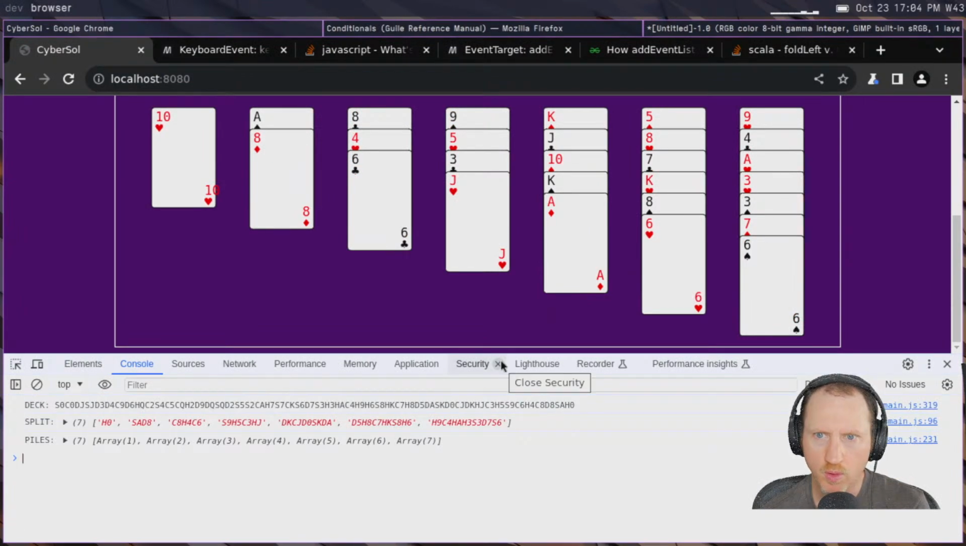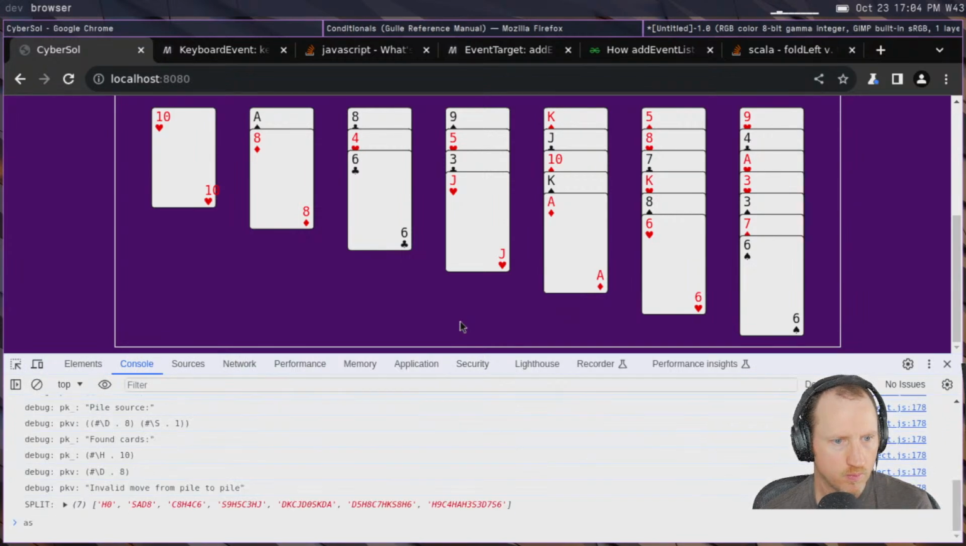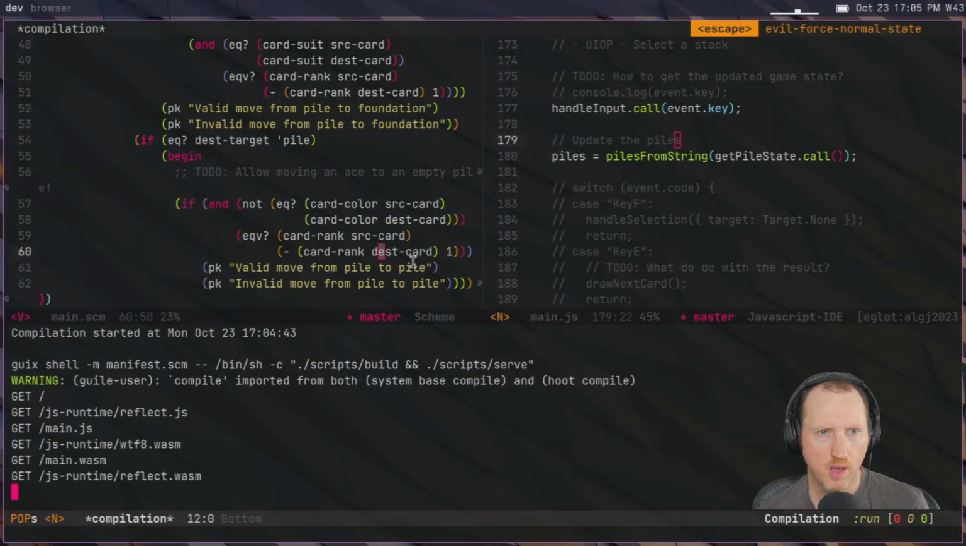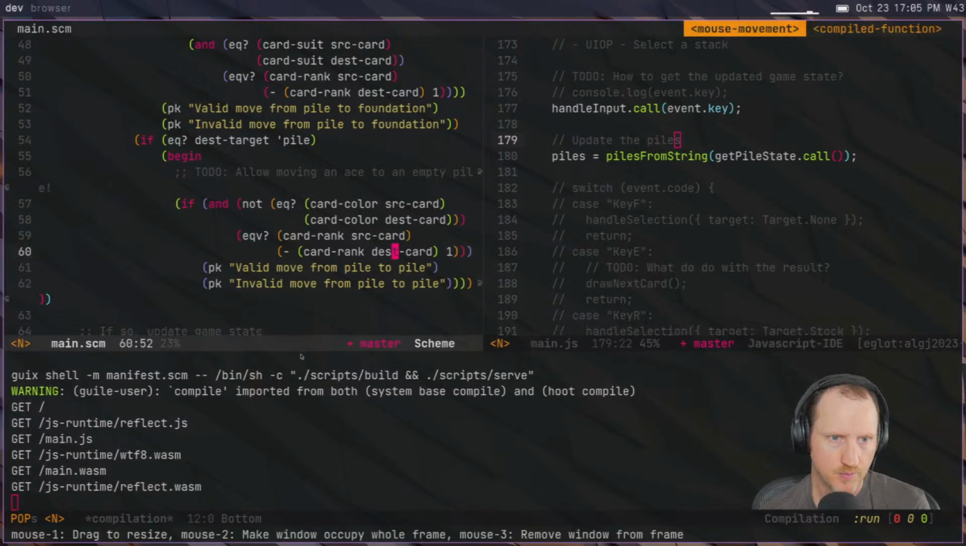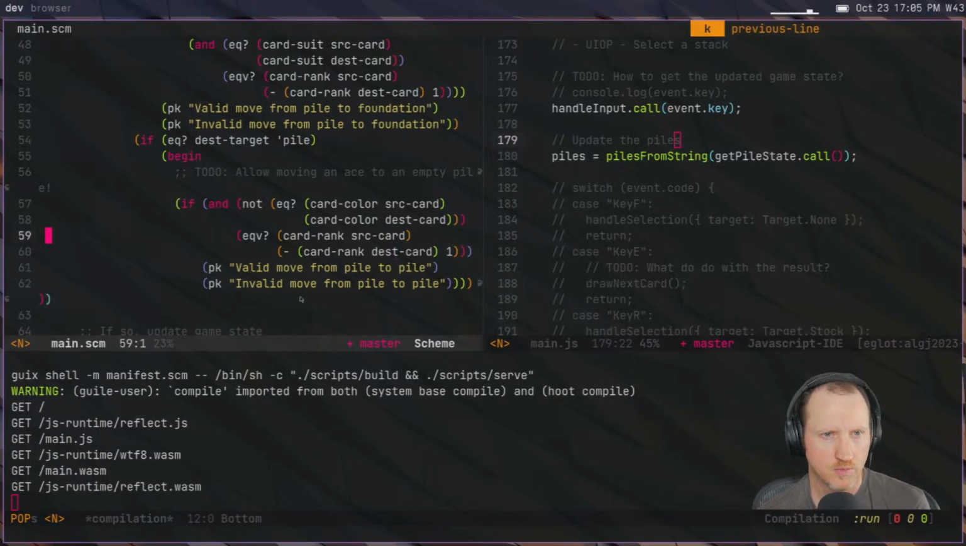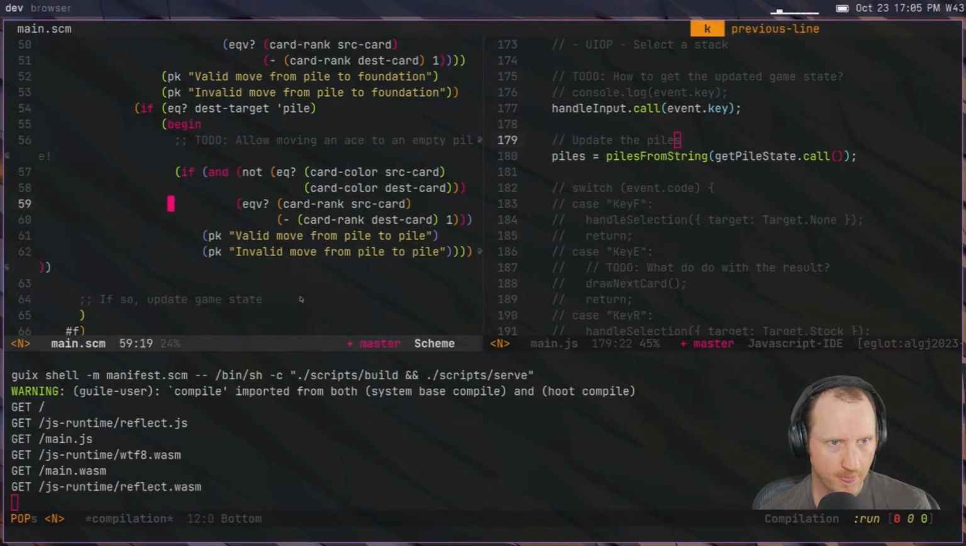So is there a valid move here? No. Let me just try something anyway. No. Okay. Can I quickly implement a move? If I were to do that, let's say if I do move from pile to pile, we judge that it's a valid move.